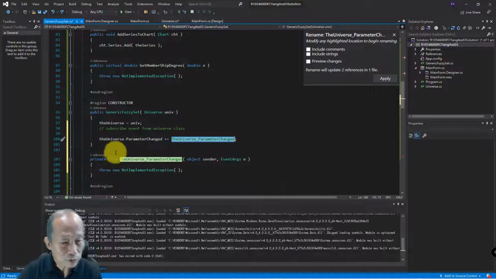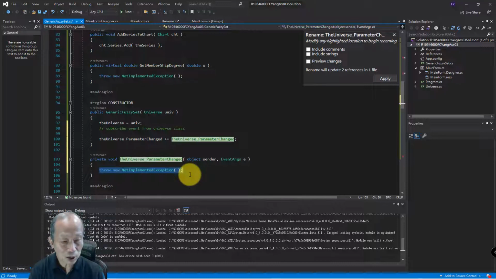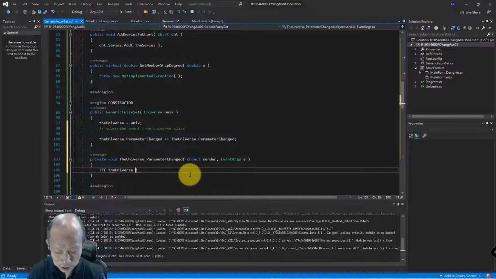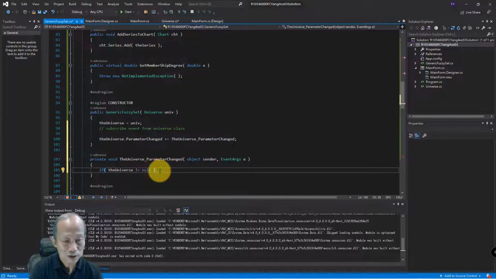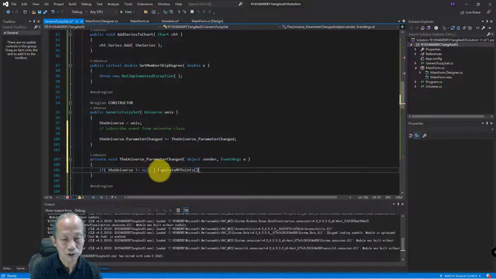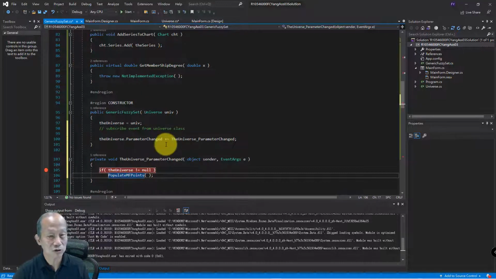So we subscribe to the universe parameter change event right here, and we need to do something. Since the parameter has been changed, similarly, we need to check if the series is non-equal to null. We need to populate its points, right? We need to recalculate the points. So populate the MS function. Up to this point you do not have any idea, but let me set a breakpoint. Let us trace it. Okay, parameter change.